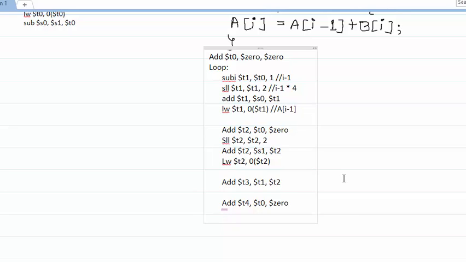Now that's done. What we do is shift left logical $T4 by 2, because we're multiplying by 4. And then we are adding $T4 with $S0. Remember, the array address for the array A was stored in $S0. So yeah, we're doing that.